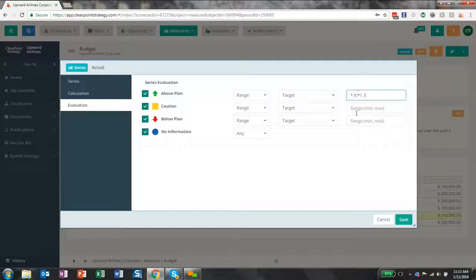For caution, I'll enter times 0.8, times 1.2. Meaning if the actual data is between 80% and 120% of the target point, then the status indicator will be caution. And just like with our first evaluation, ClearPoint's still going to read this top to bottom. So we're really saying that between 80 and 90% and 110 and 120% are going to be your caution range, because everything in between is already covered by above plan.